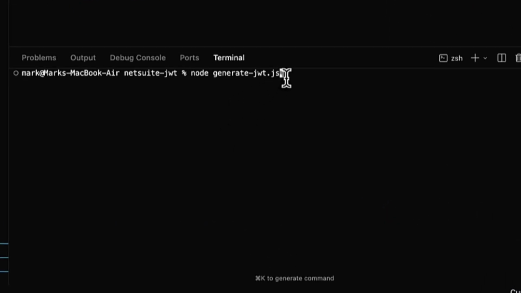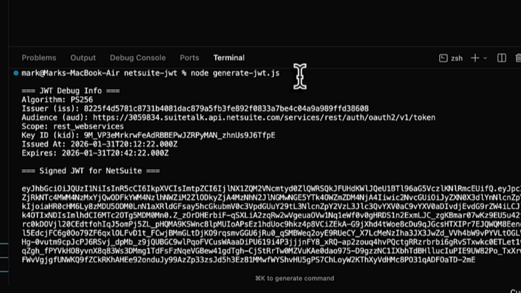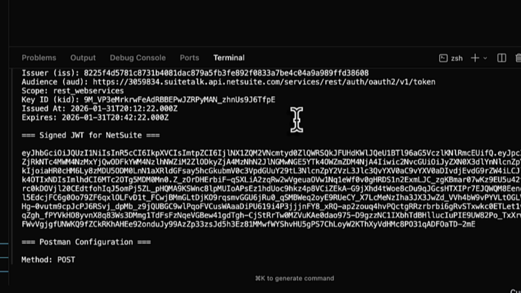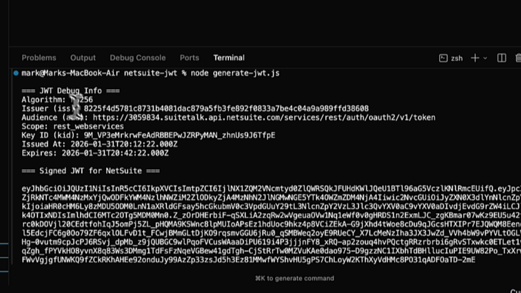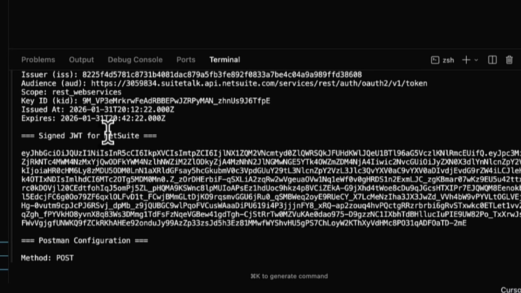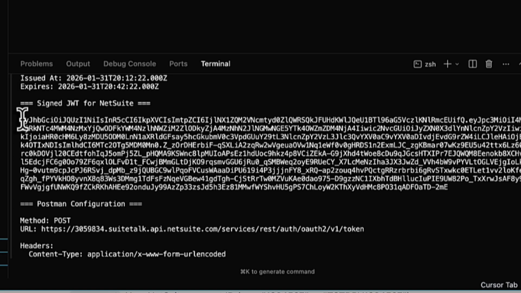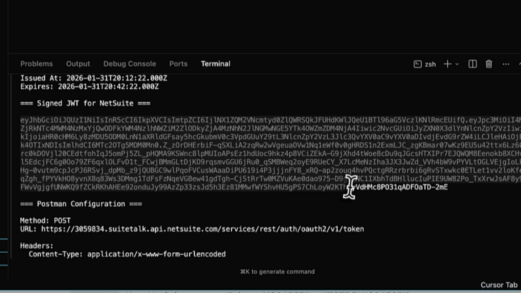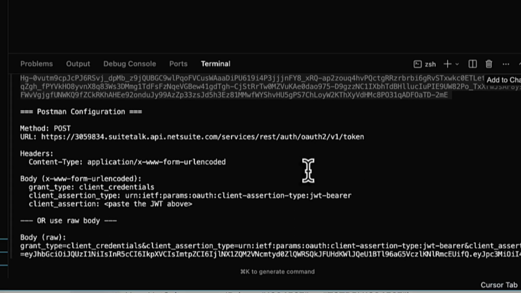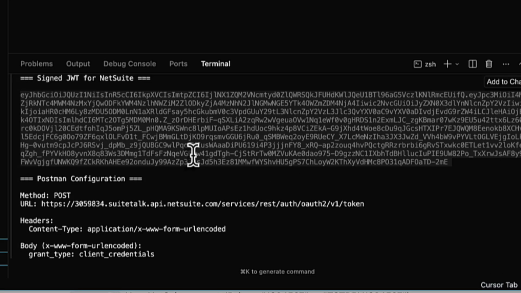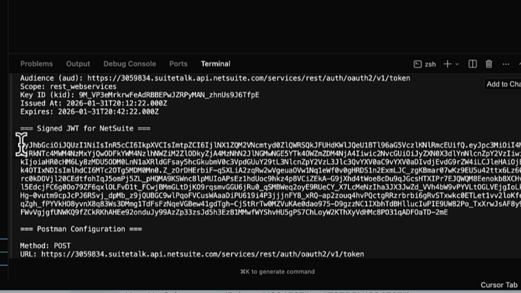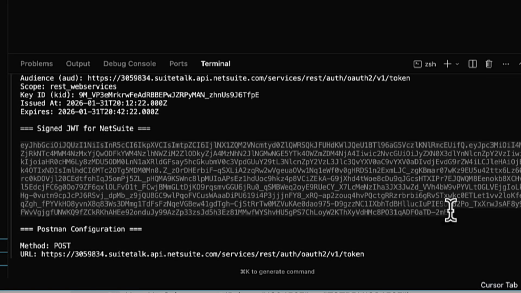Using this command, node generate jwt.js, and you'll see that it outputs a bunch of information. So JWT debug information, stuff that you may need to enter into Postman. Here is actually the signed JWT that we'll use for NetSuite, and then some information about putting this into Postman. So I'm going to copy this and paste it into Postman.